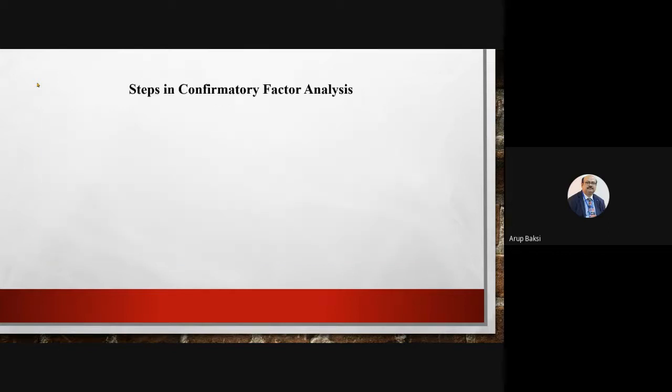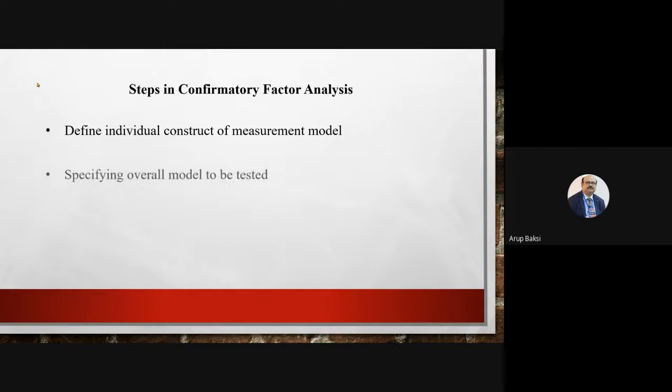So what are the steps in confirmatory factor analysis? The first one is to define the individual constructs of the measurement model. When we talk about the individual construct, it is the latent construct or the underlying factor structure that has been discovered while conducting the EFA. As an output of EFA, the underlying factor construct has been identified. So we need to define the individual constructs of the measurement model.